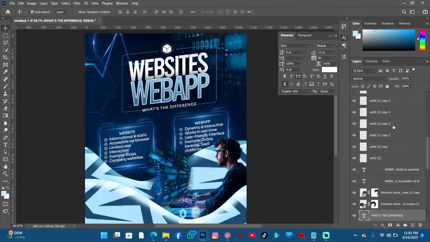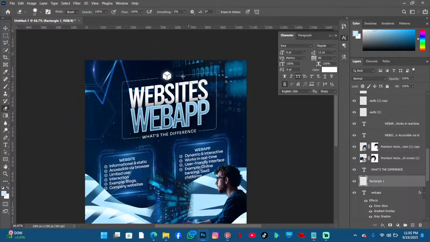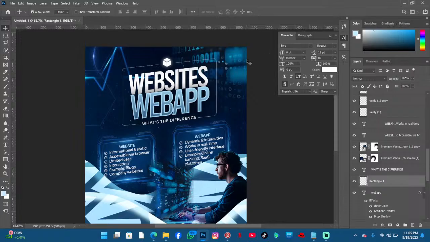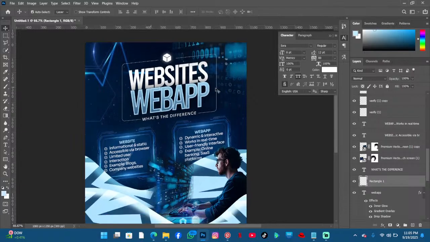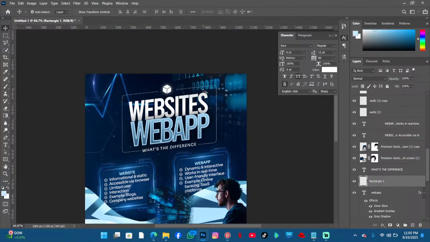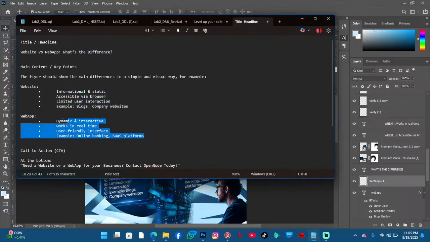And now I'm going to go back to my rectangle to delete the unwanted spaces. Delete unwanted spaces. Okay. So this is nice already. This is nice. Now let's check for the next detail. We've added this.